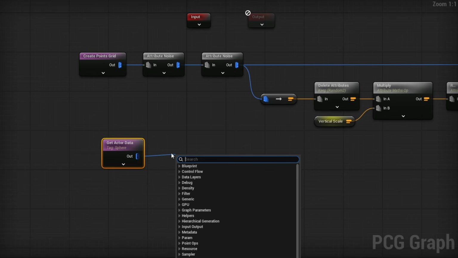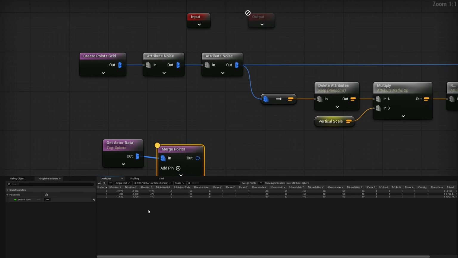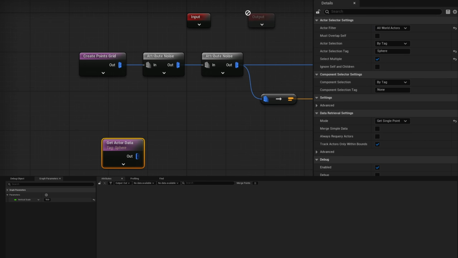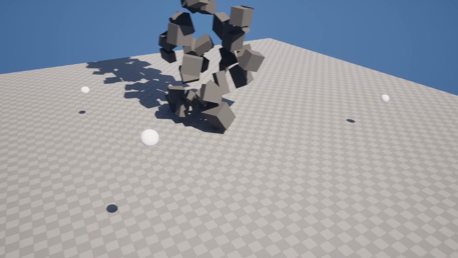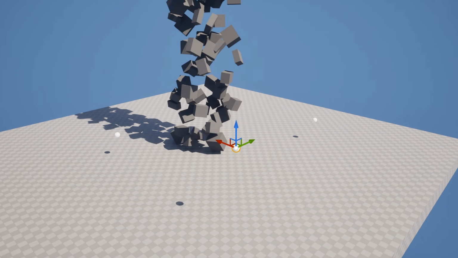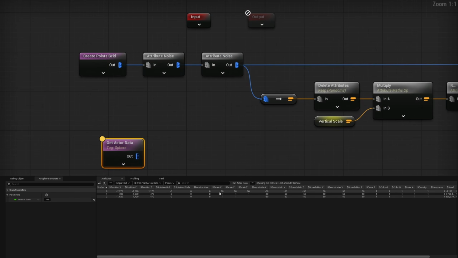Now there's two ways of doing that. I could drag out of here and search for Merge Points, and all Merge Points does is take whatever is plugged into it. If I press A, it puts them all into one piece of data, and there's the three that we have. In our case, we're using the Get Actor Data node, so it has a very nice option here to Merge Single Data. If I just turn that on and I press A on it, you'll see there's all three of our points. So you can see we're now getting the information from there. Also, it is getting the information based on the scale of everything. So if I go ahead and scale one of these to be 10 times bigger, you'll see it even has the 10x scale automatically grabbed.